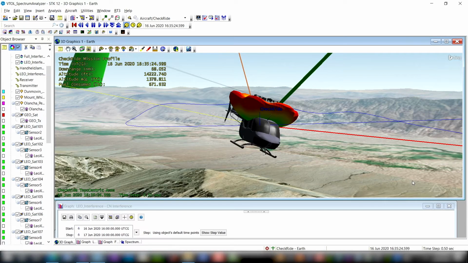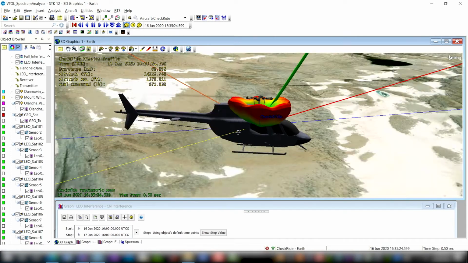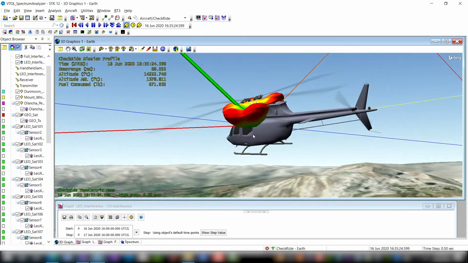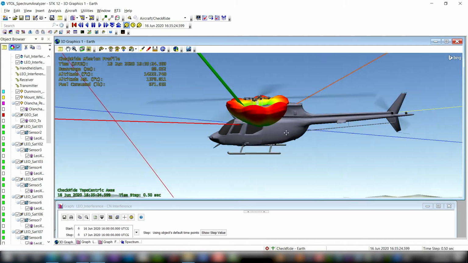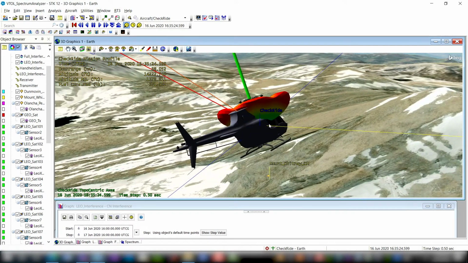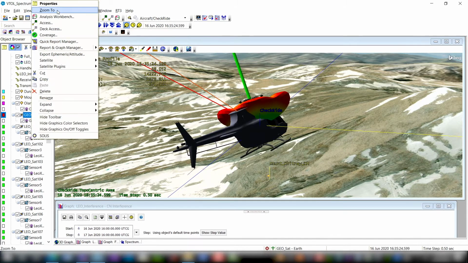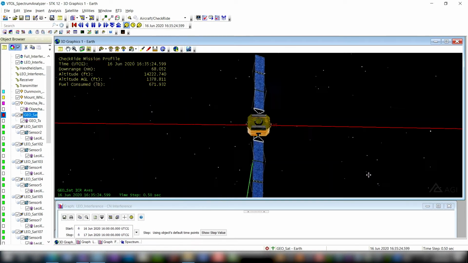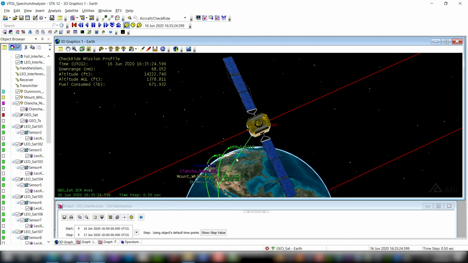So the scenario that we're going to use to model this today is a check ride for a helicopter. Now here you can see this helicopter. We have an antenna and a receiver on it, and this is a bladed custom gain pattern. And the main communication link from this helicopter will be up to a geosatellite. So I'll show you that geosatellite here. And you can see that green access line going from our geosat all the way down to where our helicopter is in Southern California. So this is the main communication link that we're going to be analyzing in this scenario.